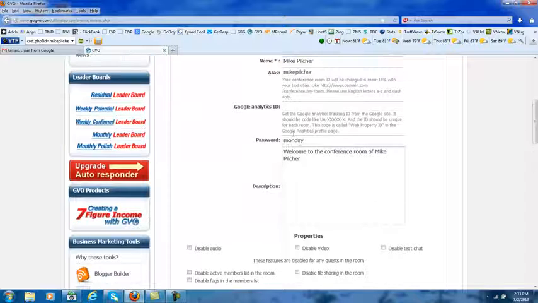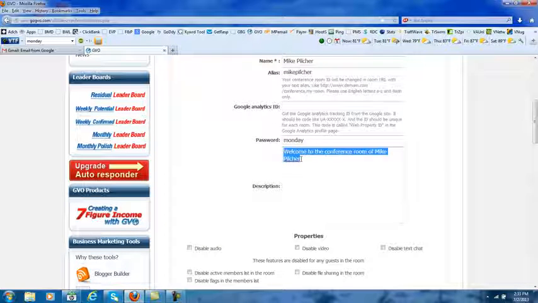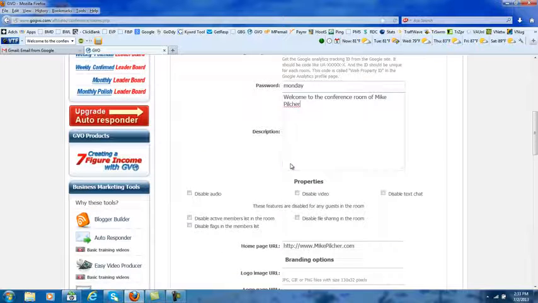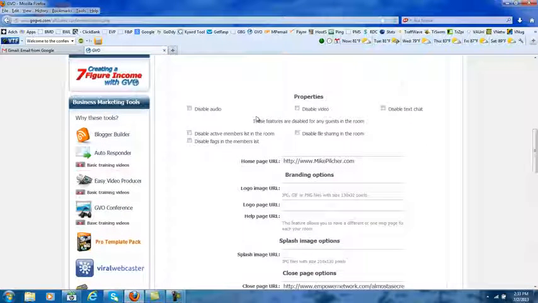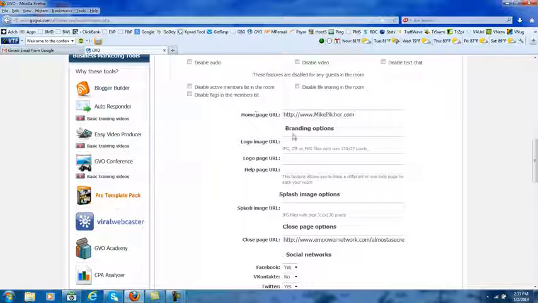If you want to set up a password, like I do, you can do that. Put just a welcome message here, or whatever you want to do. This is just a description. And then you can change properties right here. So if you want to disable the audio, disable video, disable text chat. Now also you can do that inside the conference room. I'll show you that here in just a few minutes when we jump in there. So you can do that in there as well. So I usually leave these alone. I don't typically mess with these. You can if you want.